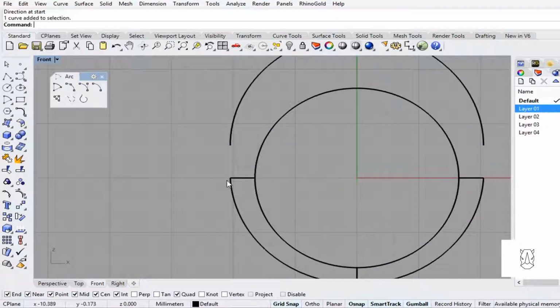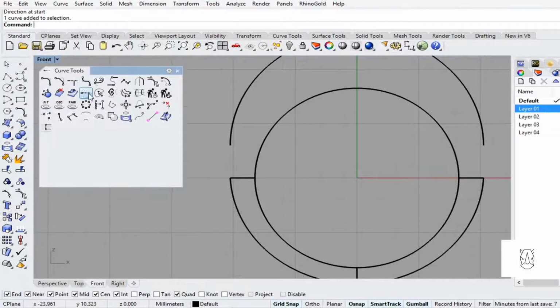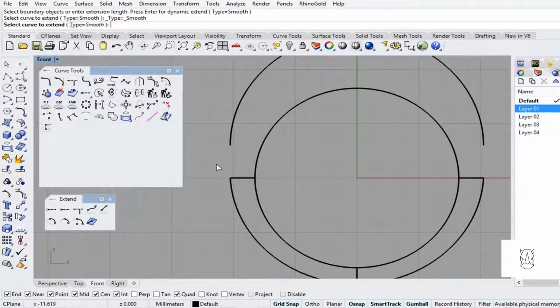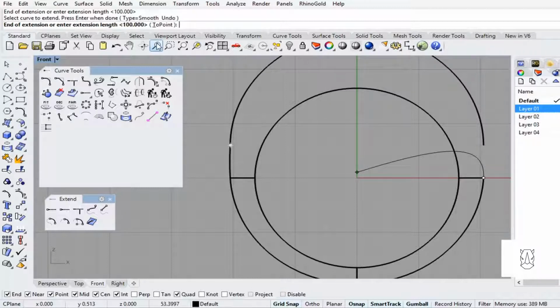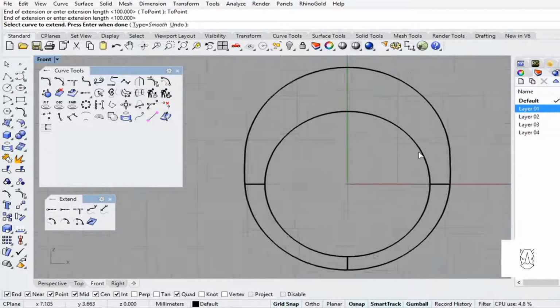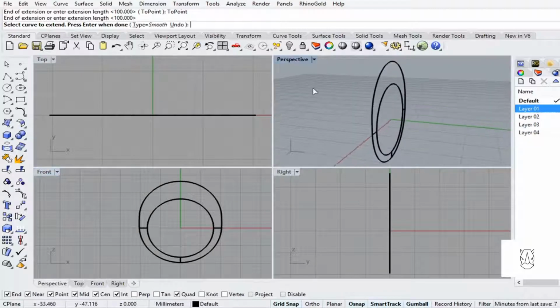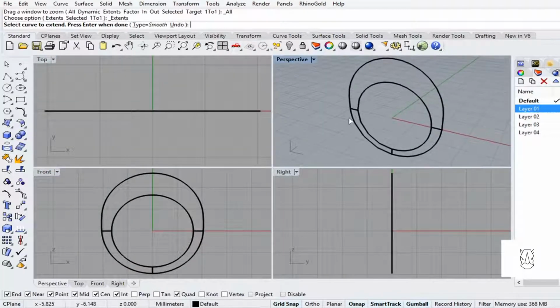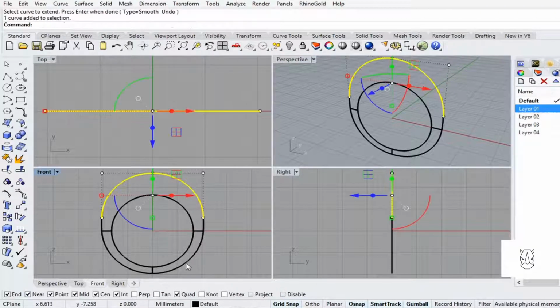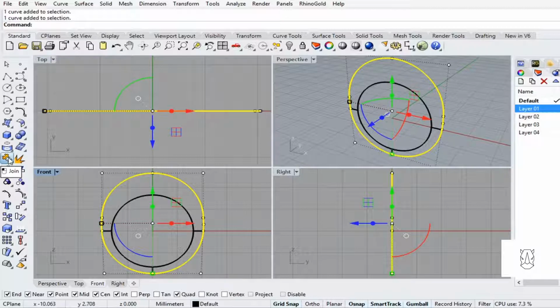The next thing is to connect this end to this end. I'm going to use extend curve, smooth, and you have to click on 2 point on your command line, find the point, and same thing, 2 point. The next thing is to join them. I'm going to select this and select this one, join them.